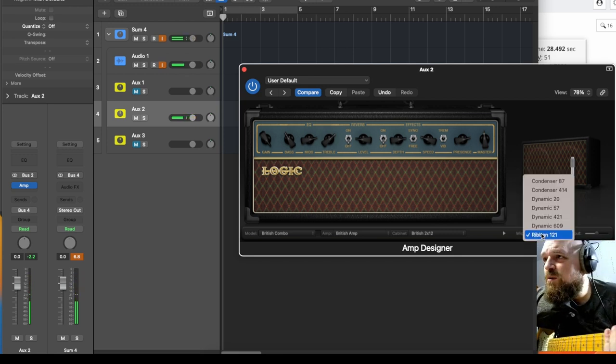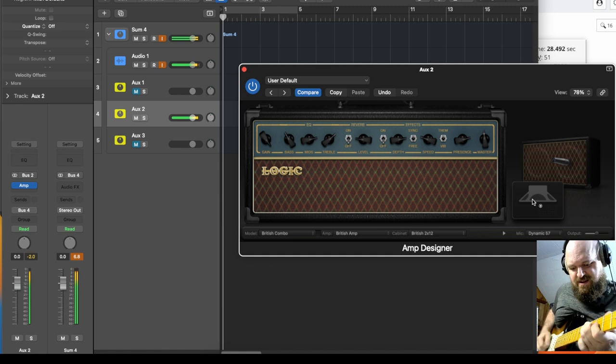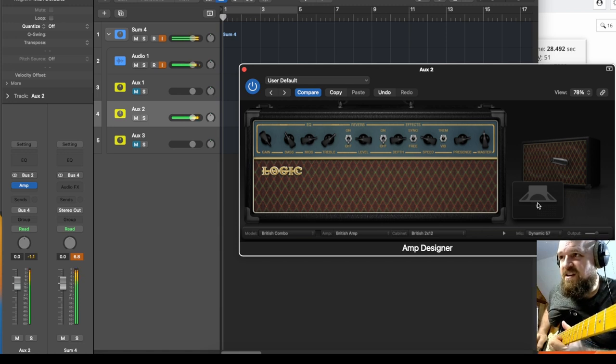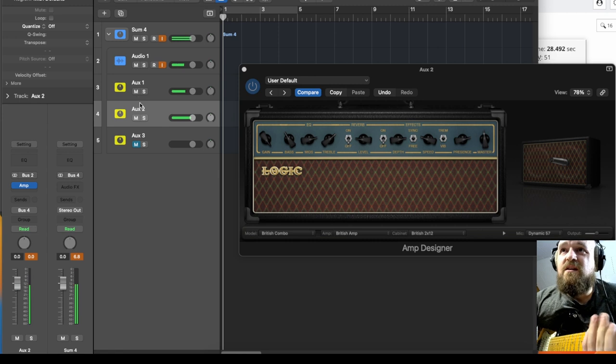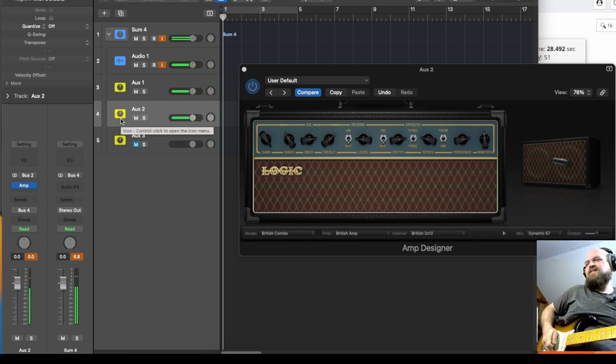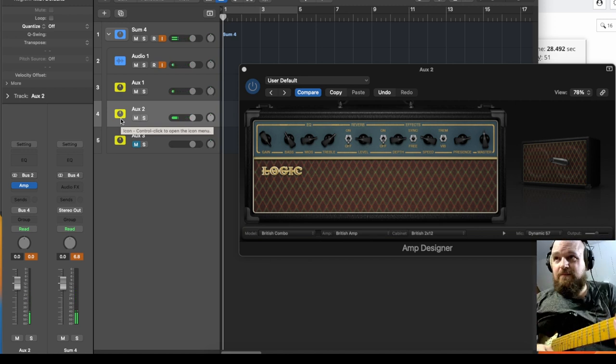And then we're gonna want to mic the cab a little differently. Let's do a 57 and go right in the middle, right on the cone. All right, let's mix that in with the other amp. Already that has much more complexity than if you just had one instance of Amp Designer.